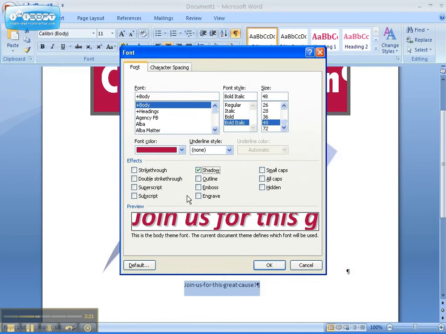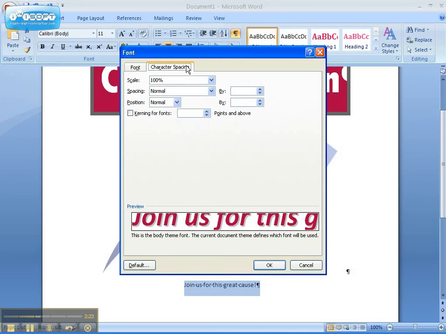Okay, the next thing we want to do now is set the character spacing. We're going to kind of space things out in between each of the individual characters. So to do that, we click the Character Spacing tab here at the top of the font dialog box. Now in the spacing box, we click the arrow here. We're going to select expanded. So we're going to add some space between our characters.